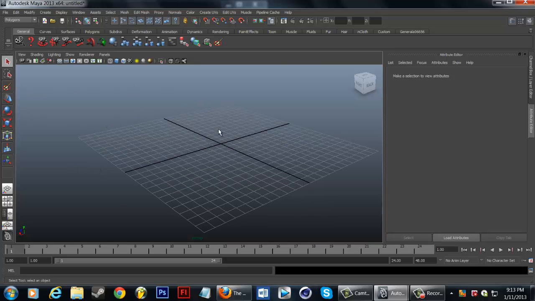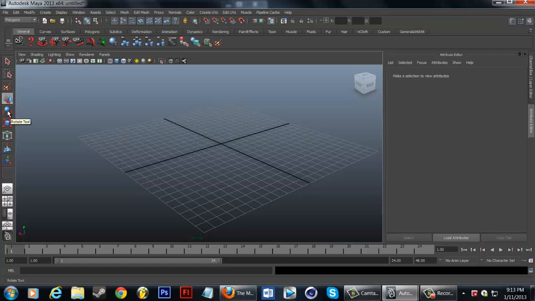Also what you need to know in Maya is the move, rotate, and scale tools. These can be found right here in your toolbar. This is the move tool, or you can select it by pressing W, which is the shortcut key. Here is your rotate tool. The keyboard shortcut for that is E, and here is your scale tool, which is R.